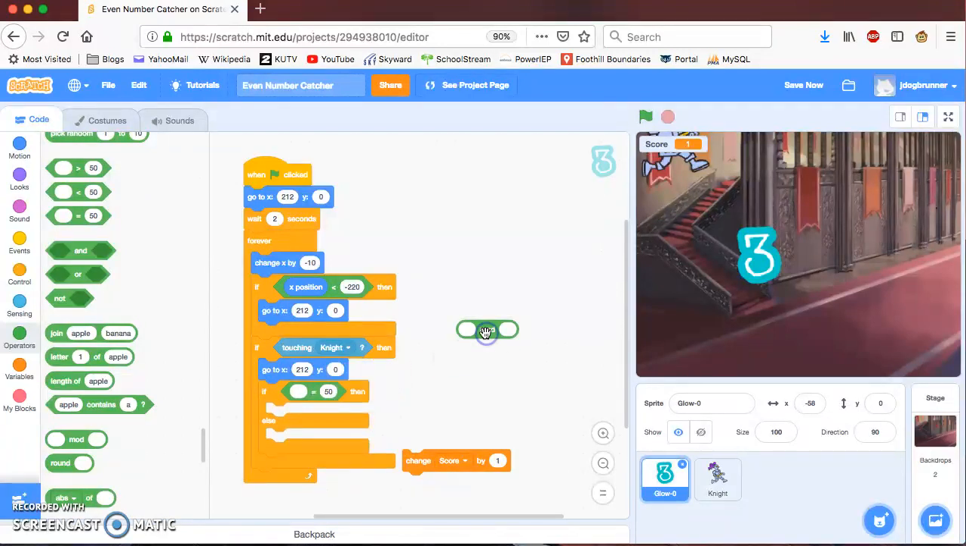Let's put this actually here for a second so we can test it out. We're going to do something mod 2. Basically, in math, it gives you the remainder.